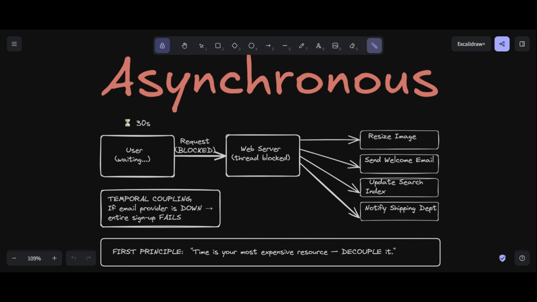If any single link in that chain is slow, the email provider is down, the image resizer is backed up, the database is under load, the whole chain stalls. Every single user who happened to sign up in that moment sees that spinner. This is called temporal coupling, and it is genuinely the enemy of scale. So what we're going to talk about today is how we break that coupling, how we take that 30-second chain of work and push it into the background.